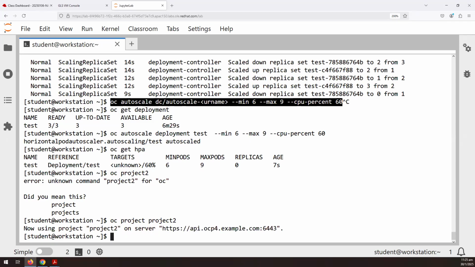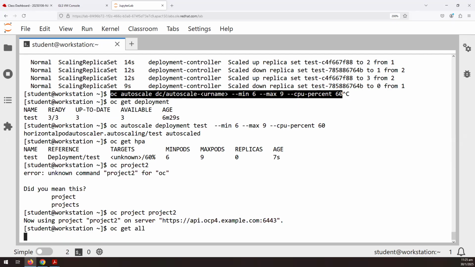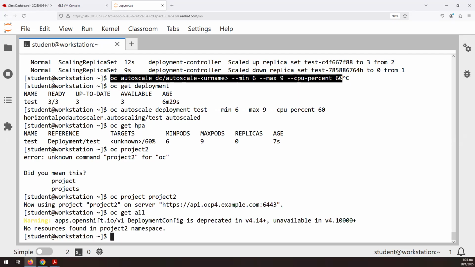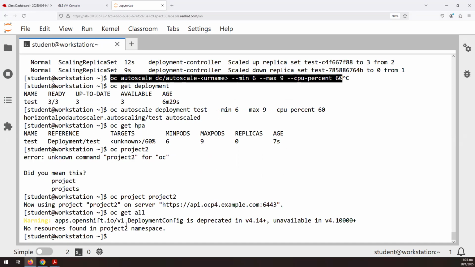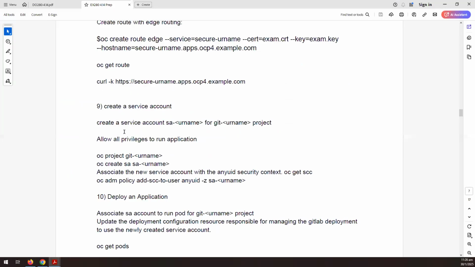Okay. OC get all. I don't have anything, right? Fine. Now in the exam, they will ask you to create the service account inside this project. So you have to go to that project, OC project, project 2, then you have to create a service account. So how do you create a service account? And then they also want us to assign the anyuid permission to the user.